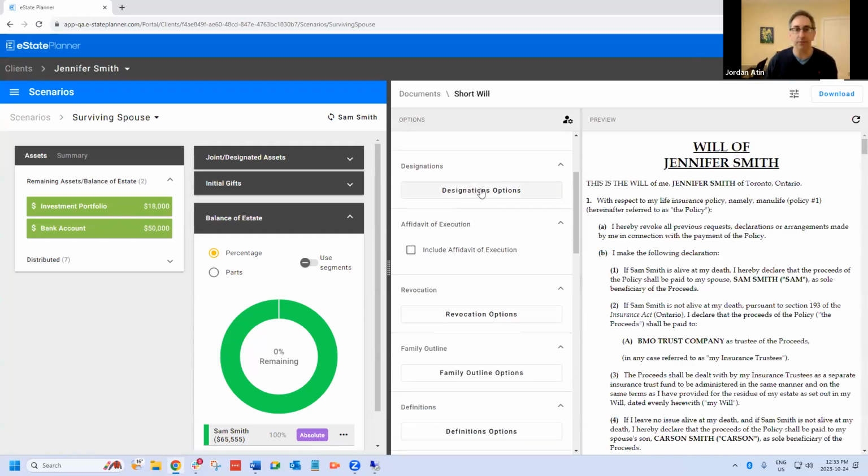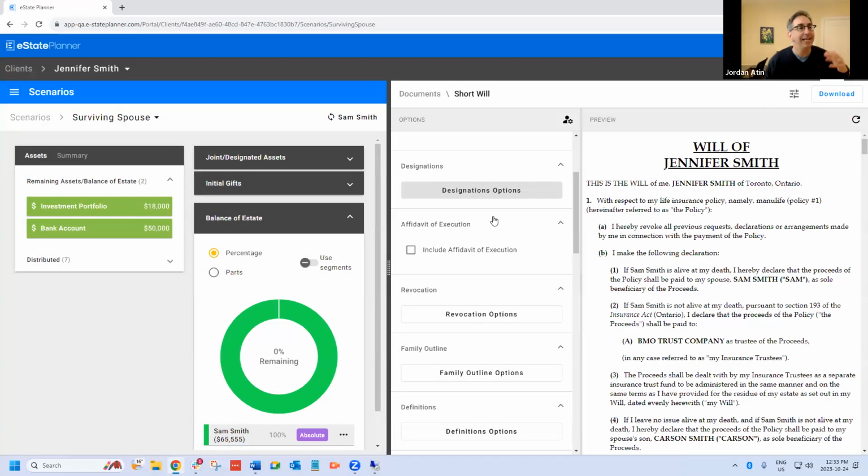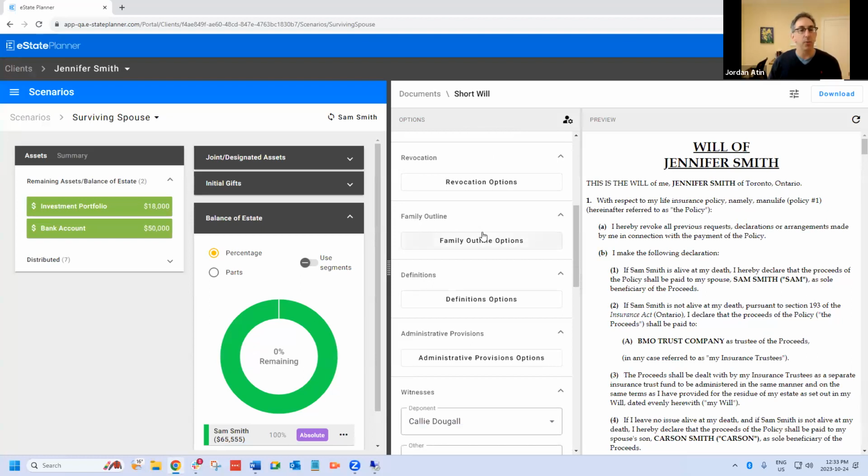And you can, for example, for this client, choose, no, we're not going to include the joint and designated asset confirmation, and click done. It's now saved with this client. Okay. So when we come back, if we leave this client, come back 3 days later, whatever, it's automatically going to have saved all of the inputs that we put for this client. So we can choose different administrative provisions for this client, and we can do it in advance. We can do it at any point, and it's saved.